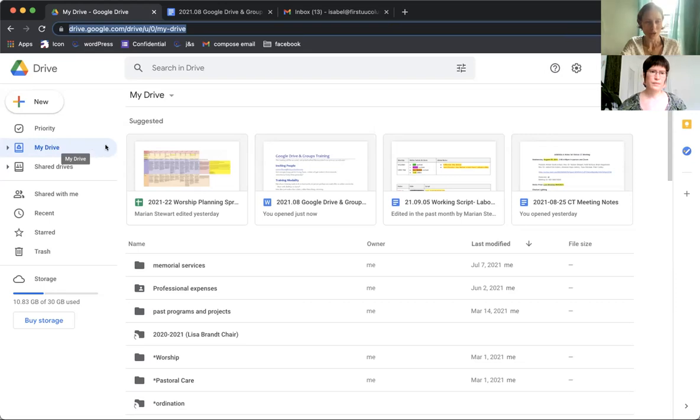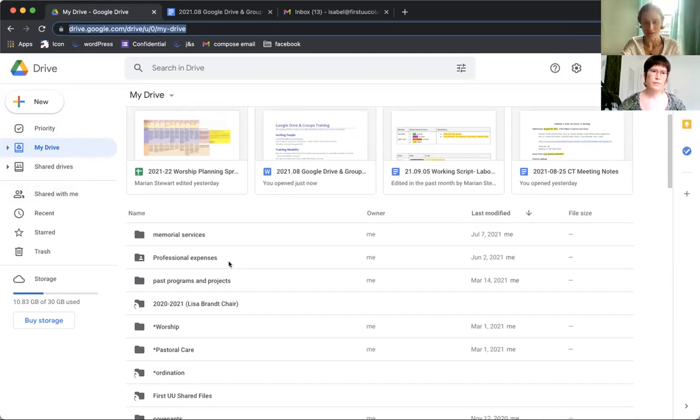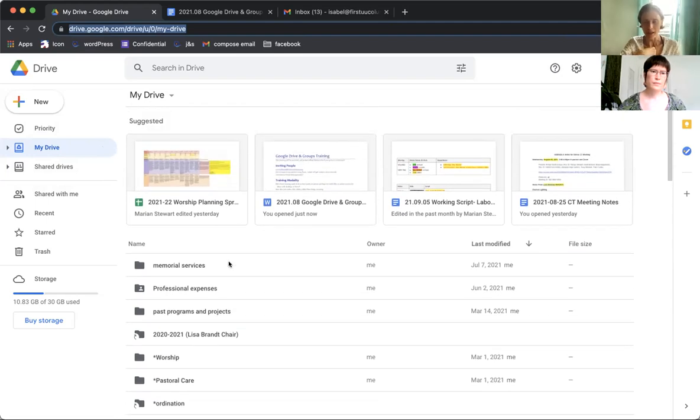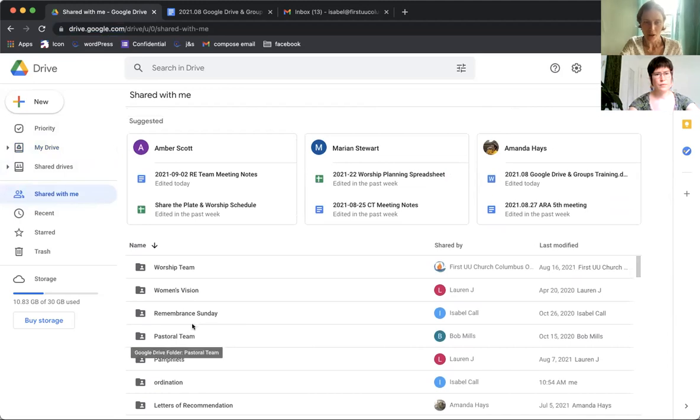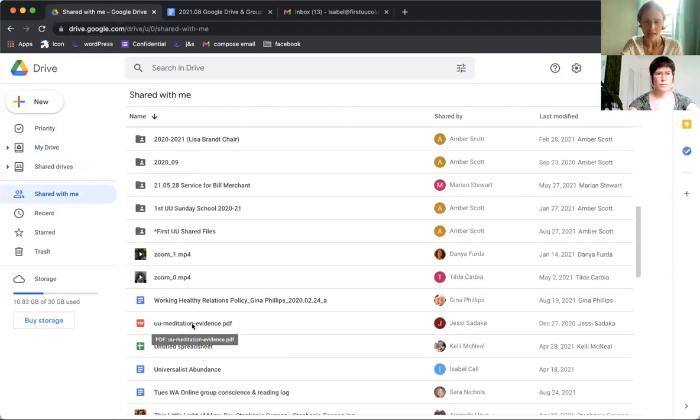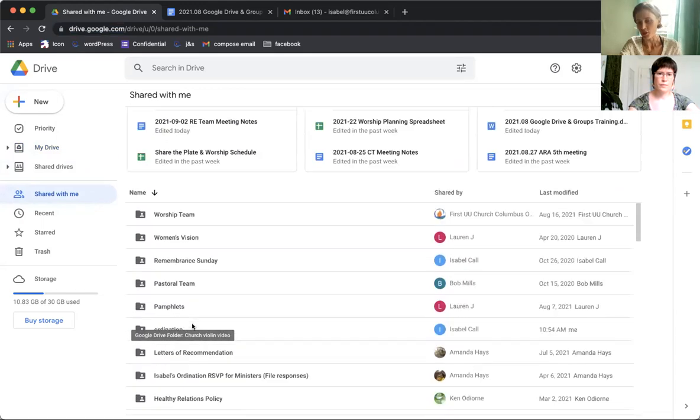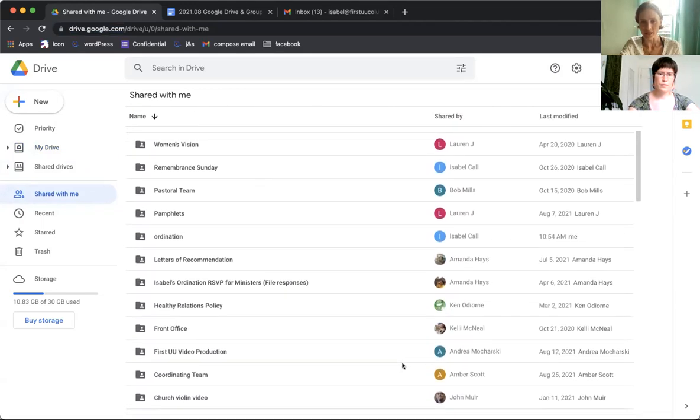So we wanted to make sure to point out 2 basic places you might find yourself. My Drive, which is the files that I am organizing for myself. So these are arranged in a way that only I can see when I'm logged into my account. And then there's this other place you can go in your menu called Shared With Me. And these are all the files and folders that other people have shared with me over time.